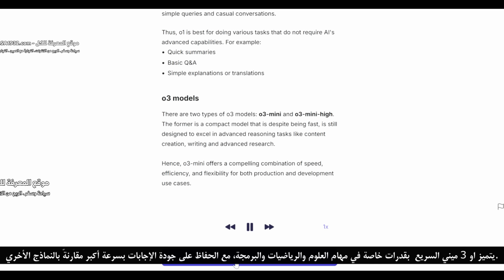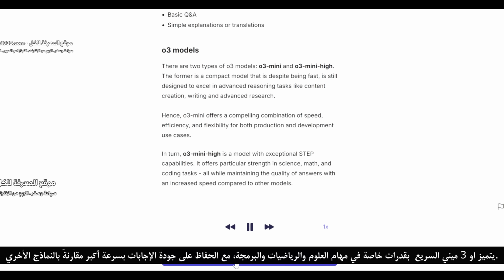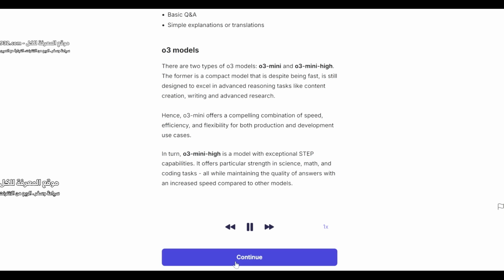There are two types of O3 models, O3 Mini and O3 Mini High. The former is a compact model that is, despite being fast, still designed to excel in advanced reasoning tasks like content creation, writing, and advanced research. Hence, O3 Mini offers a compelling combination of speed, efficiency, and flexibility for both production and development use cases. In turn, O3 Mini High is a model with exceptional STEM capabilities. It offers particular strength in science, math, and coding tasks, all while maintaining the quality of answers with an increased speed compared to other models.